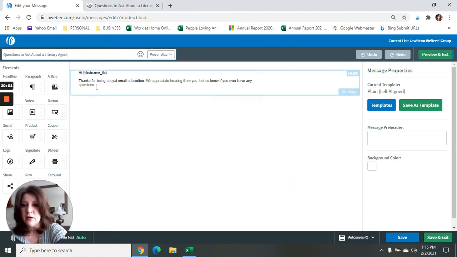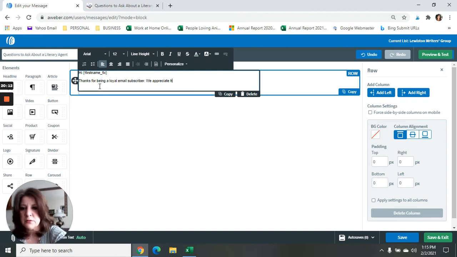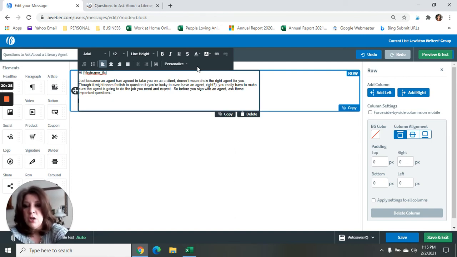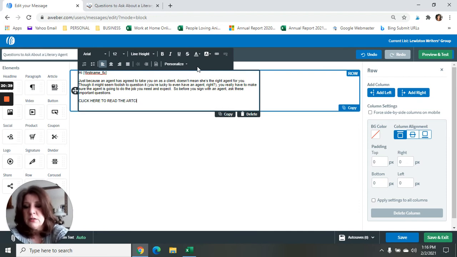AWeber just gives you some template text here. You just back this out. I'm backing up here. You can't see me because my internet is taking forever. So you just back this out. And that first line there where it says, hey, first name, that's AWeber setting it up to address the person by name. So you paste that content in, and then you say, for example, click here to read the article. Oops, let's spell right because we don't want to look stupid.